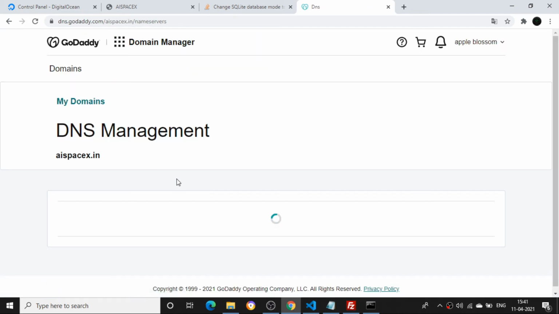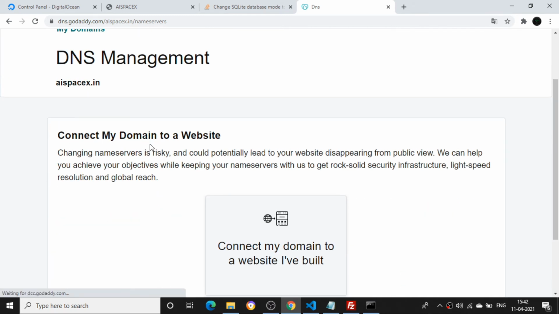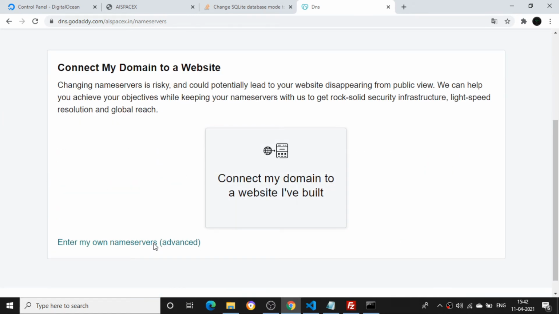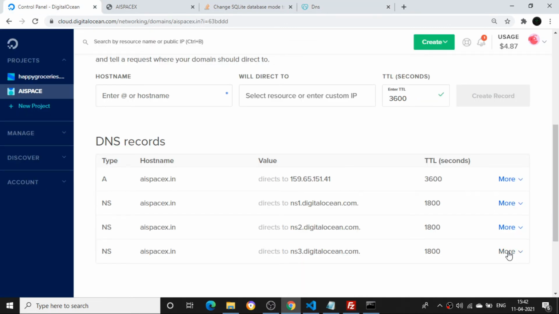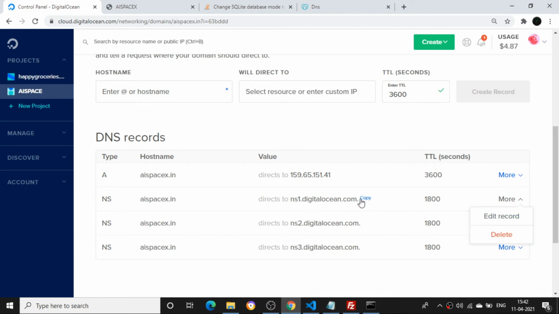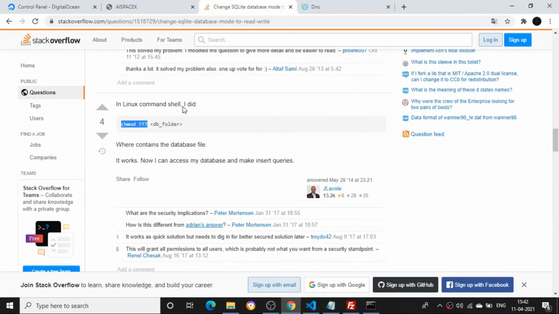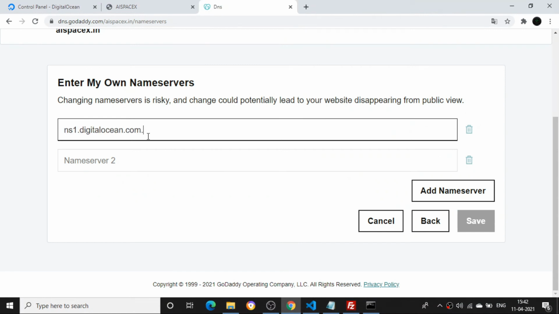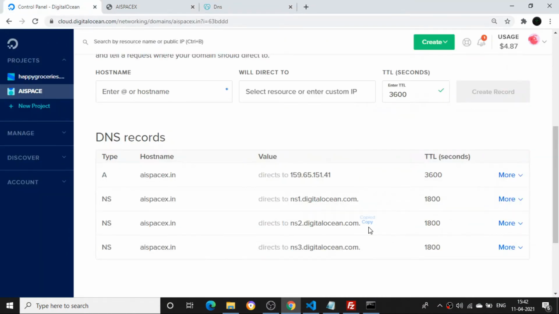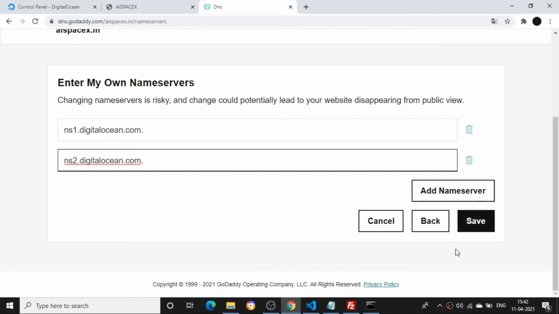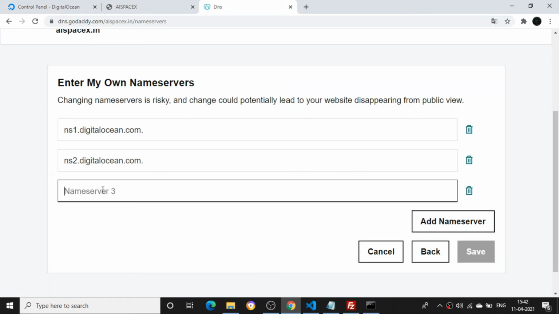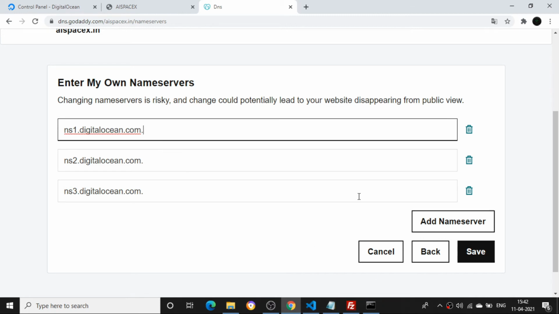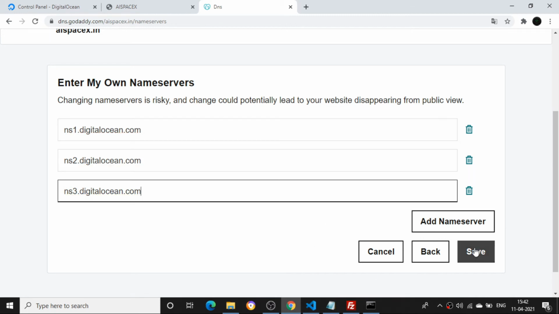Once I click on Change, you can see Connect My Domain to a Website. I'll select to enter my own domain name servers. First, I'll copy this NS1 record and save it in name server one. Then I'll copy the NS2 record and save it in name server 2. I want to add one more name server, so I'll add the NS3 DigitalOcean name server, copy it, and save it over here. I need to remove these dots at the end. Then I'll save it.